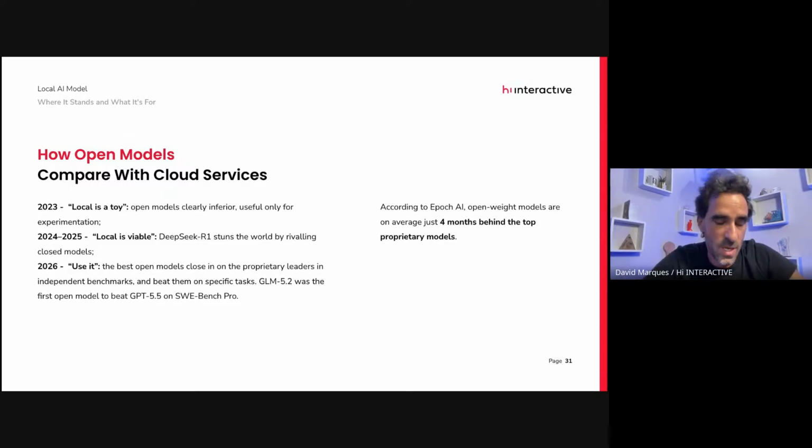Simple things. In 2024 and 2025, DeepSeek came and brought the idea that open models would be possible to use also in enterprise, okay? Answering complex things, answering daily tasks. Today, you can use it. In my opinion, today open models can answer everything that you need, also in terms of coding.